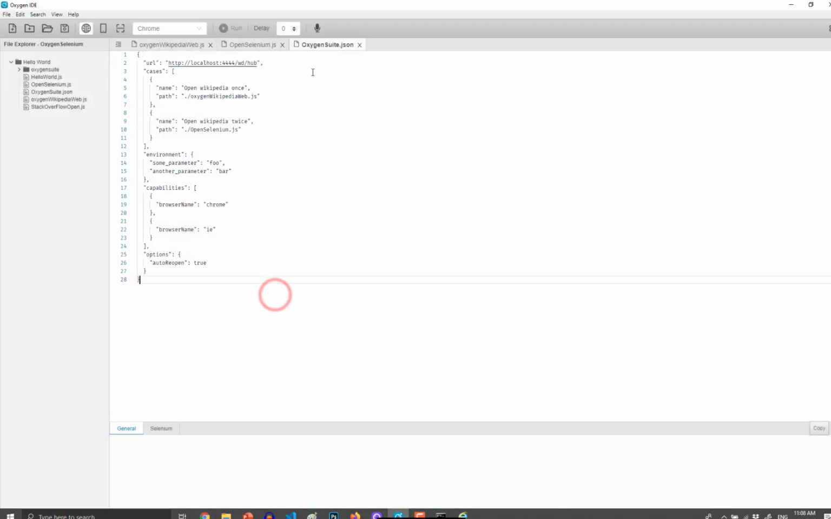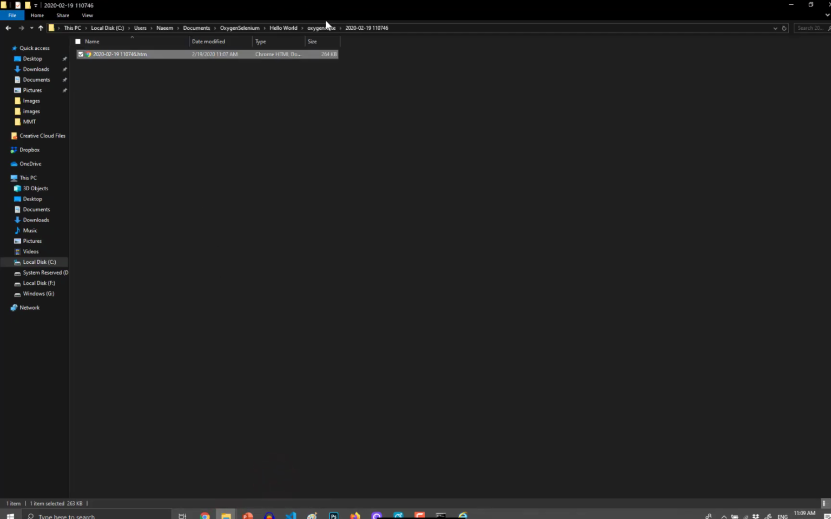All right. You gotta save stuff in a JSON file. You can copy everything from the website and modify it slightly according to your own needs. And this ./ here means the current directory, the same directory where the Oxygen suite.json file is present, right?